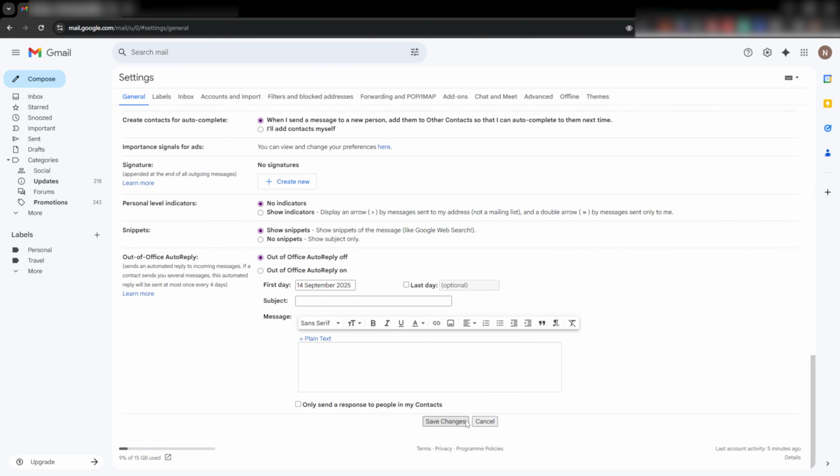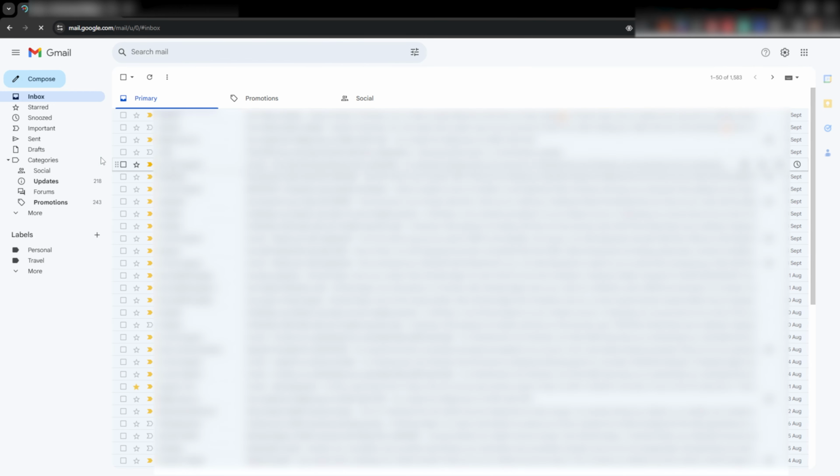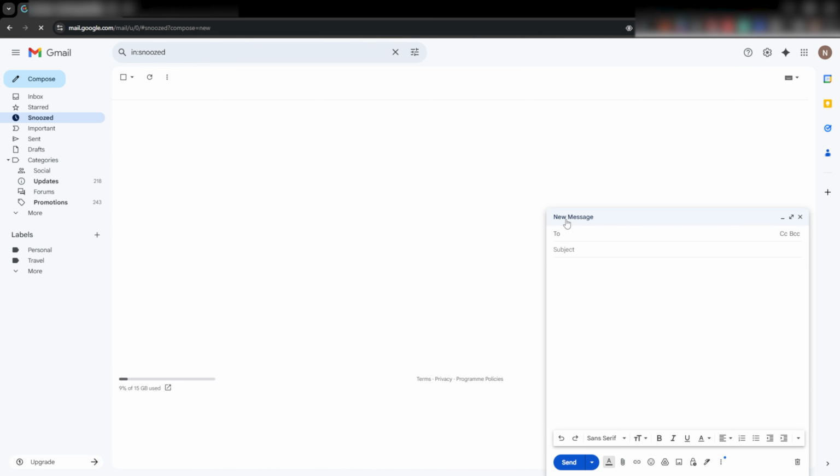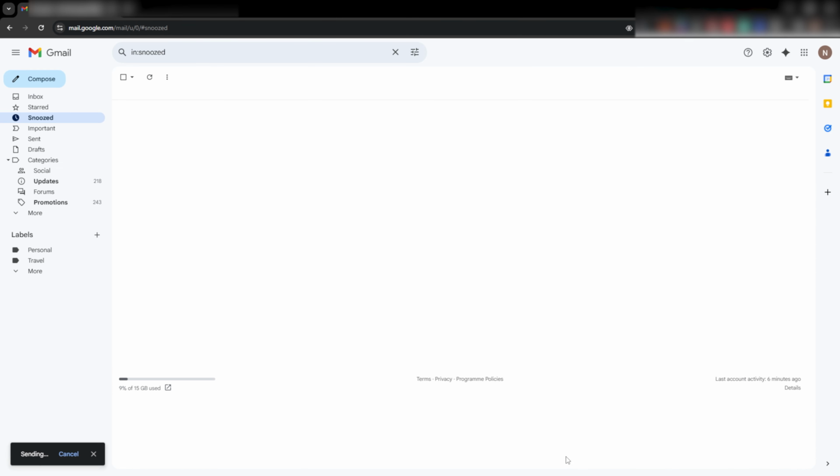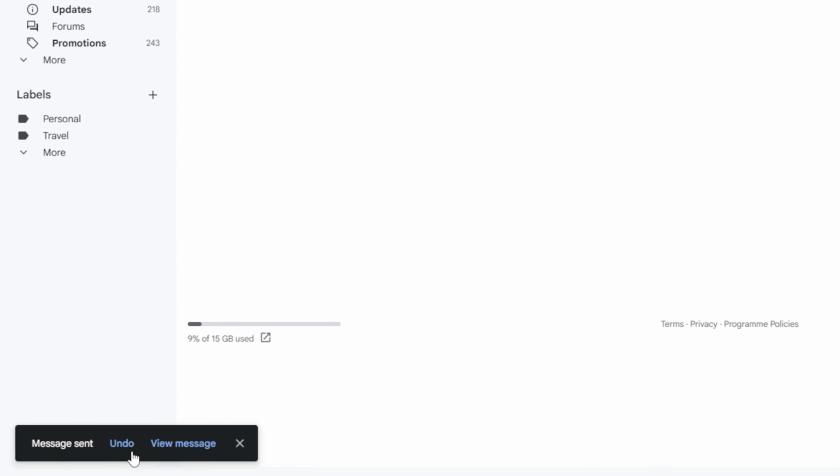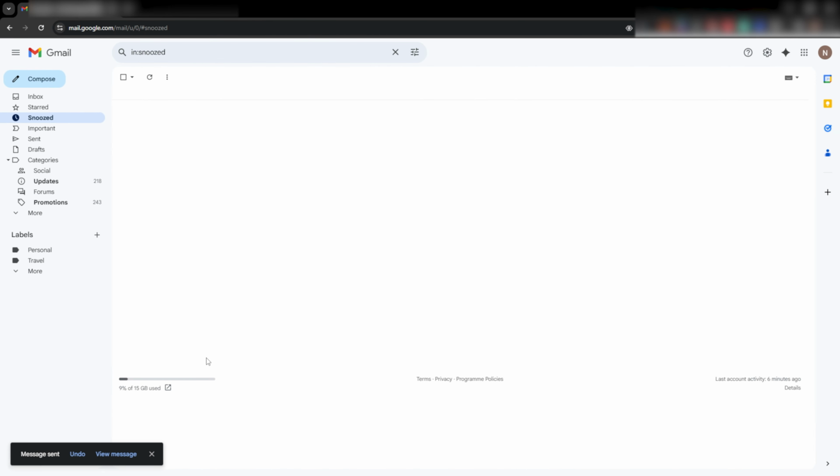For example, if I click on save changes, and then we come back over to our email inbox and compose another message, this time we can send it to info at that office guy again, and then just do another test here. Now, if we go ahead and send this message, this time we have our undo button down here at the bottom, and it will last for 30 seconds. So you only really have 30 seconds to make up your mind as to whether or not that message you sent needs to be recalled, or to undo the send.